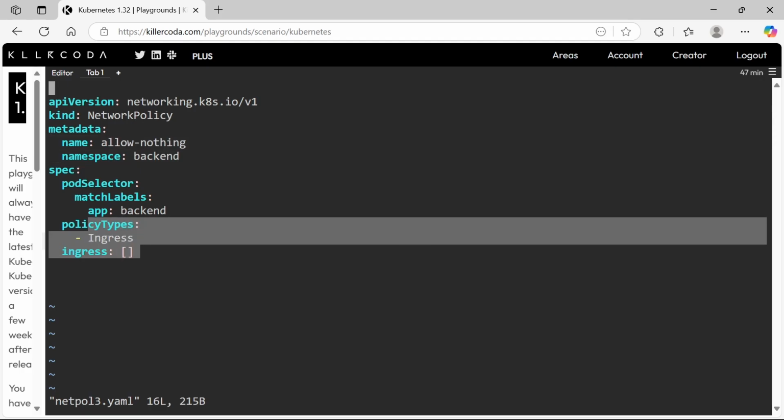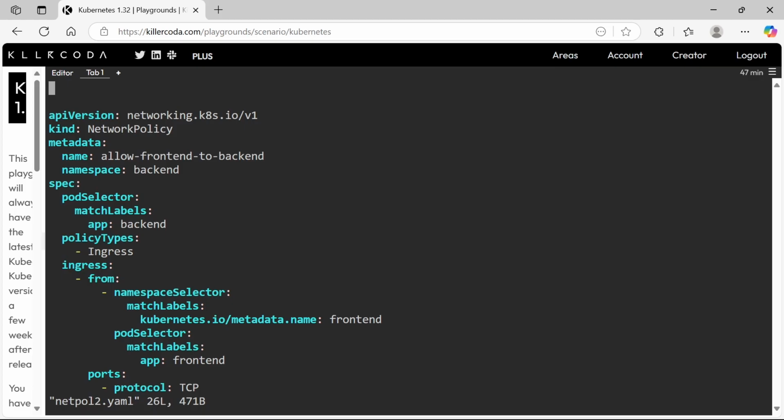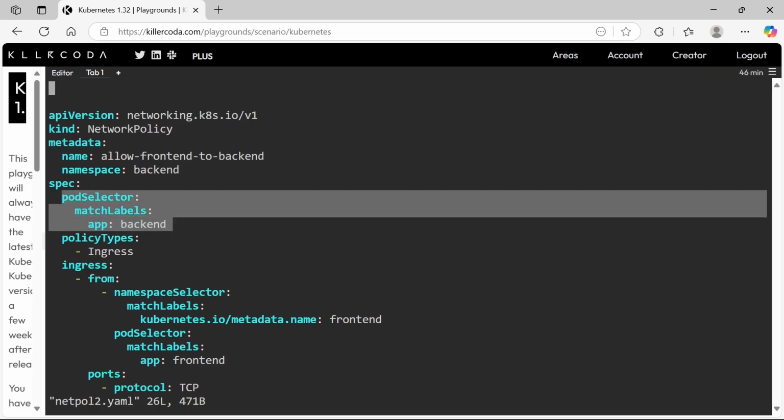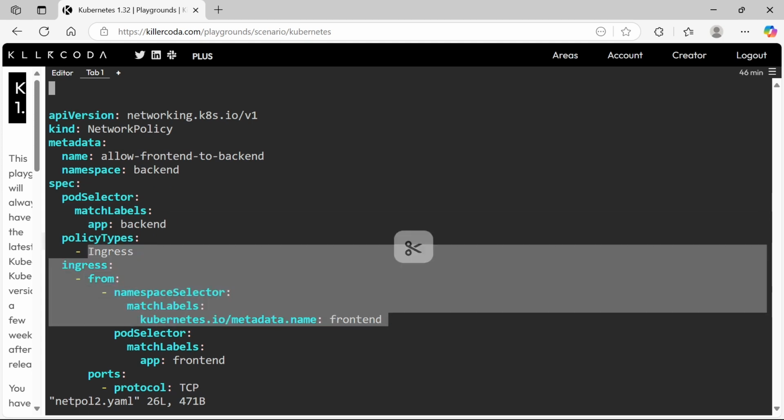Let's check the last one. Okay, this is the best among the three. The policy is applied to the backend namespace and allows connection from the front-end pod in the front-end namespace to the backend pods on port 3306. This is the least privilege YAML file.